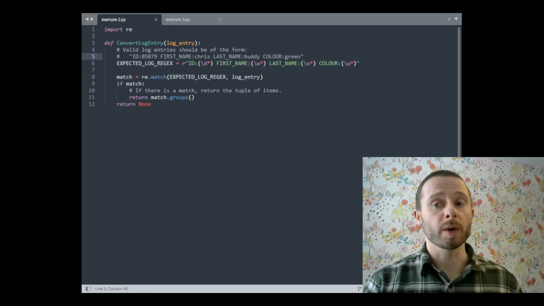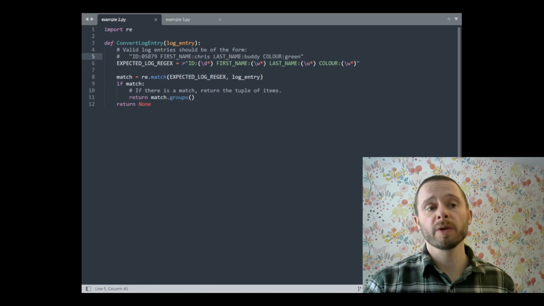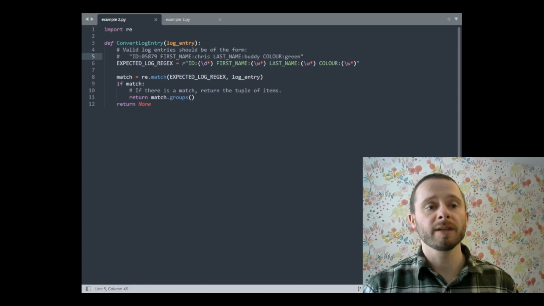Now, we don't know where these log entries are coming from and how likely or possible it is that this format could change. But let's do a brief thought exercise and imagine we needed to add a middle name. How hard would that be?